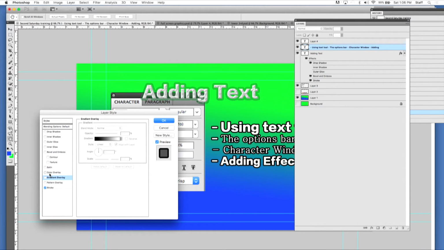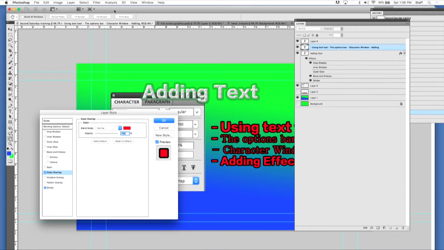Color overlay. If I don't like my white and I don't want to go up here to the options bar, I can use this color overlay shortcut to change the color of the text. Satin will do some colors and effects, but this bevel and emboss was fun, wasn't it? Do you see that, how it made it look 3D?